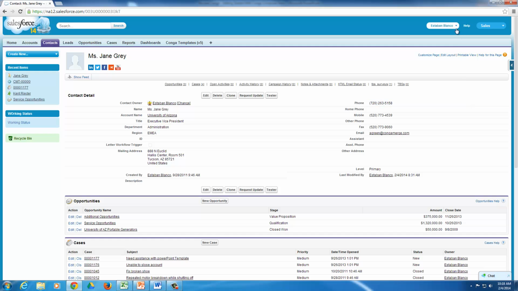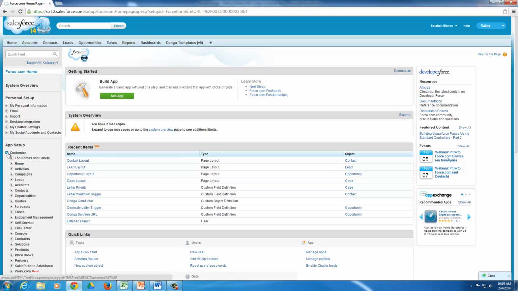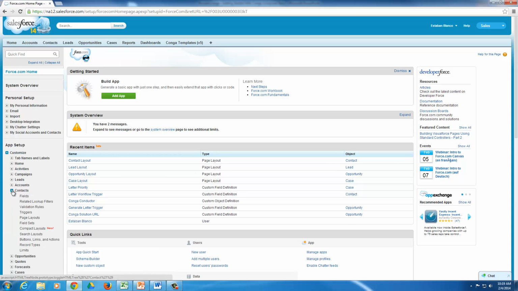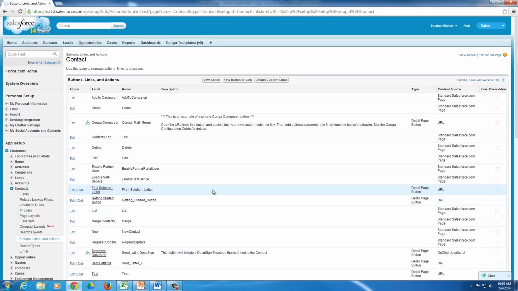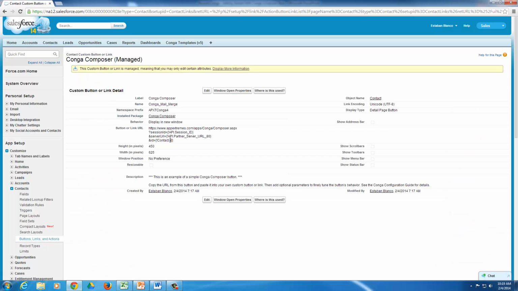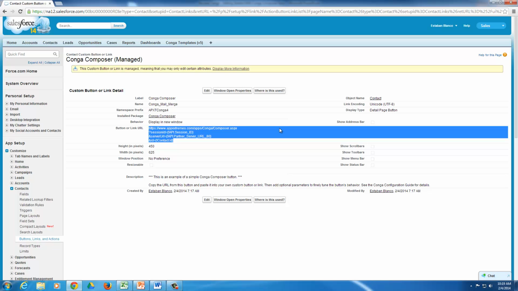Let's go ahead and start working on our solution. What we're going to do is go into Setup, Customize, and then the object that we're working on, which is Contacts, we're going to go to Buttons, Links, and Actions. When you install Conga Composer, a sample button is created for you. Let's take a look at that. This button contains what we call the base URL. And the base URL is the basic set of information that's necessary to start Conga Composer. What we're going to do is copy this to our clipboard and create a brand new button with it.